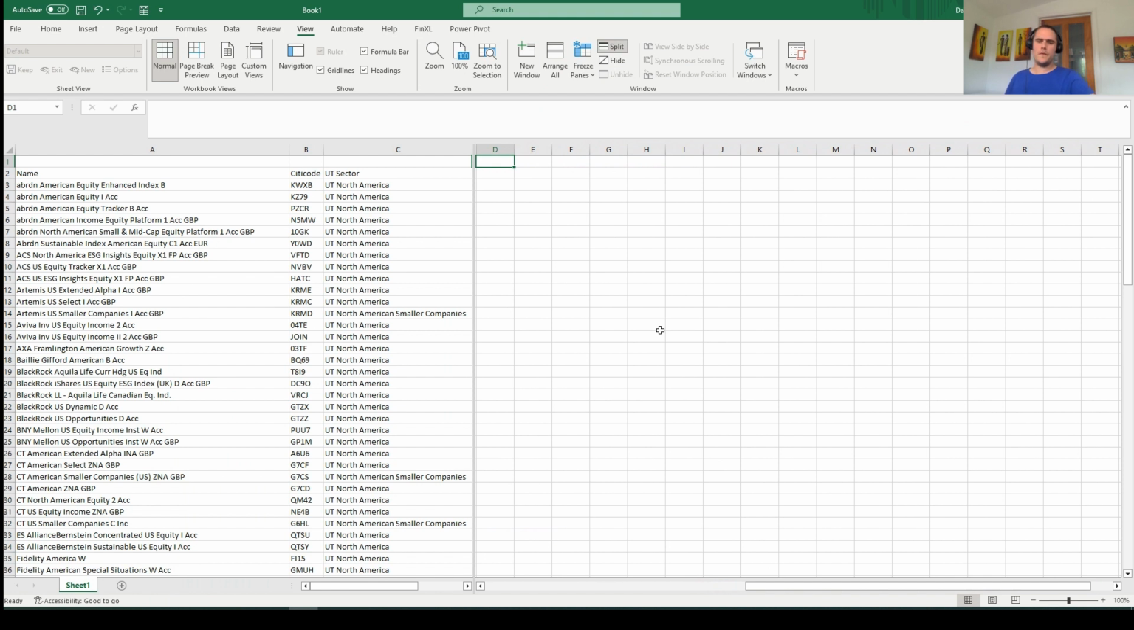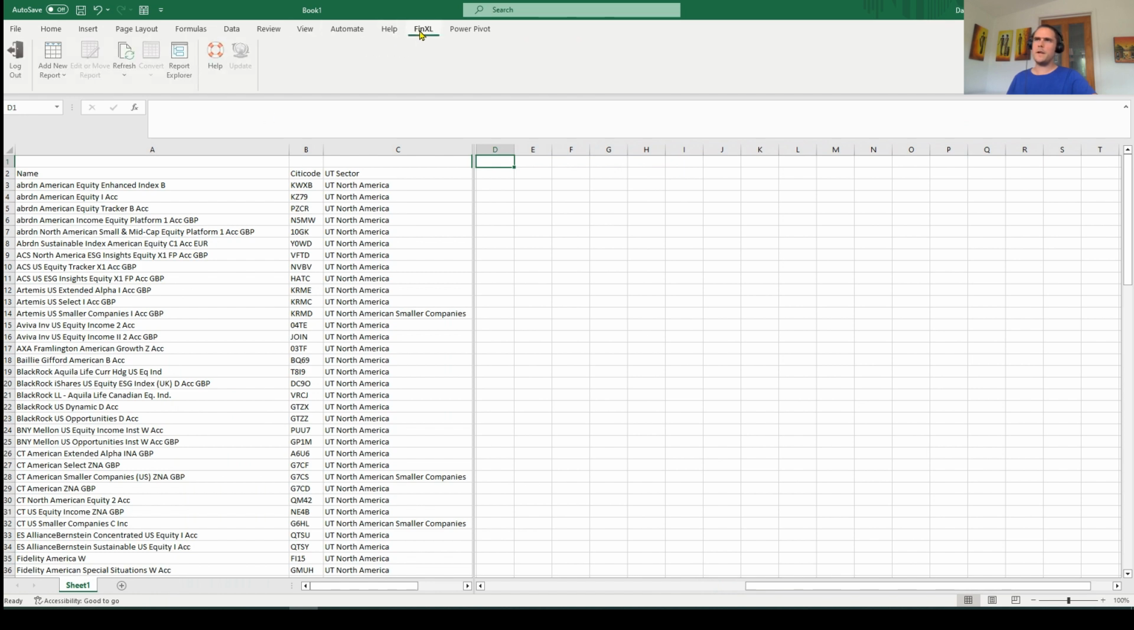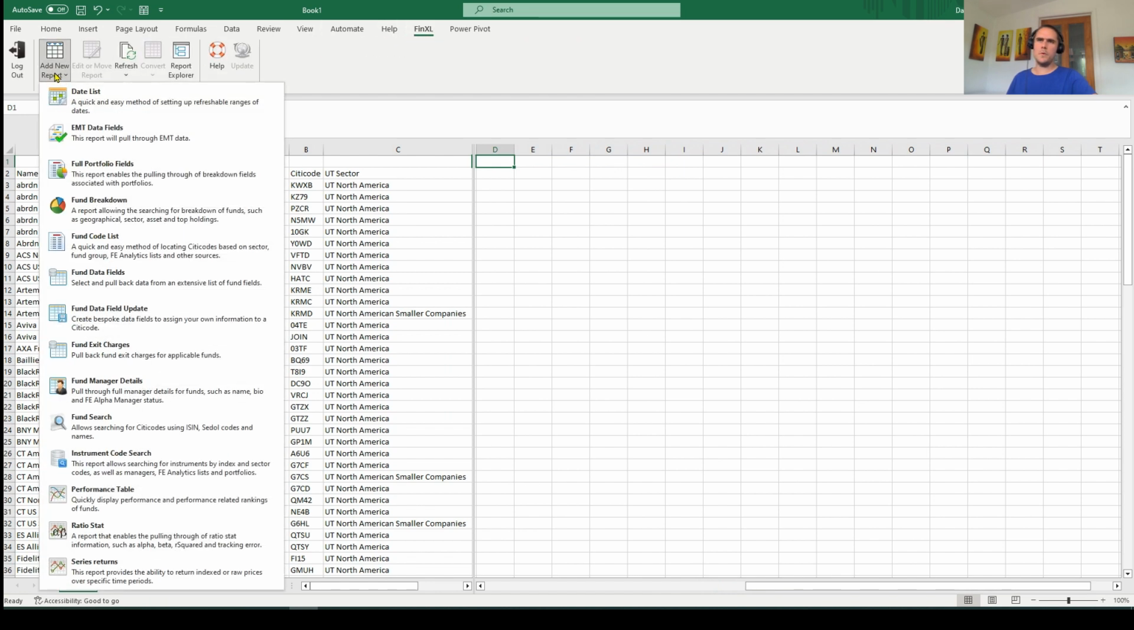So to start with, there's a couple of reports to be mindful of when you're trying to pull out performance information. If I come back to the FinXL tab and add new report, you've got date list and you've got performance table. You can just go straight into performance table and start sucking out all these different performance criteria over different periods. Date list just simply allows you to very quickly put in dates.